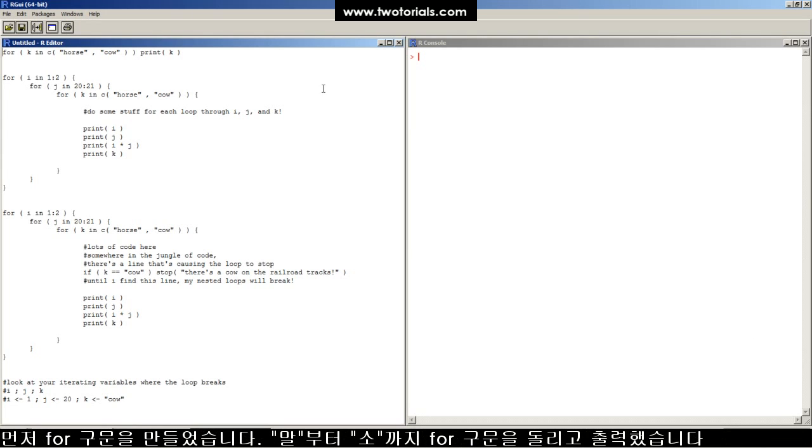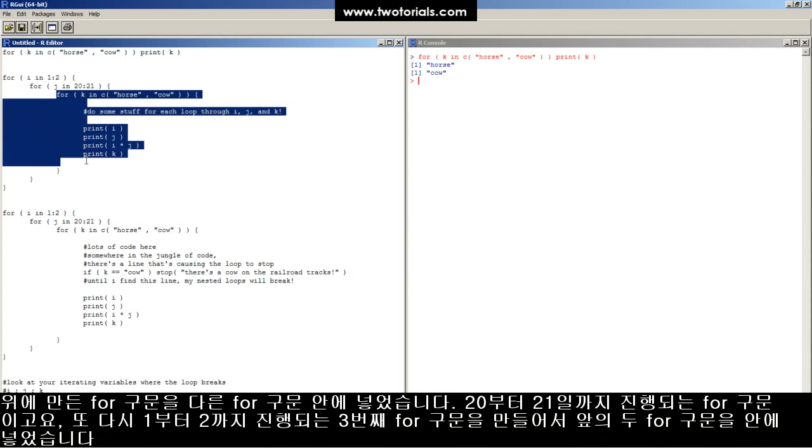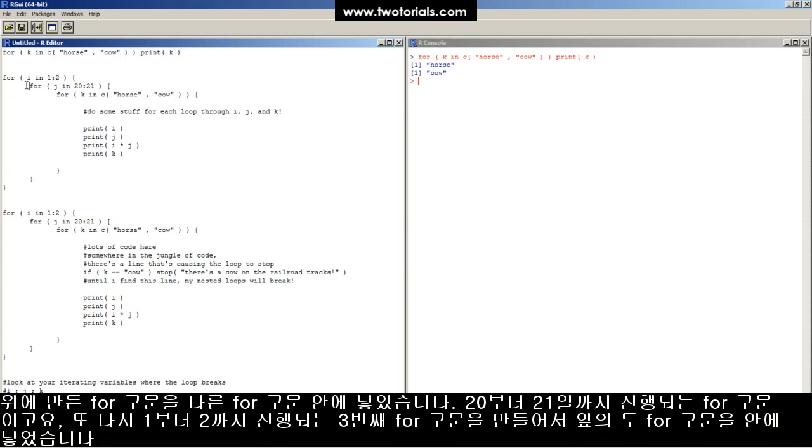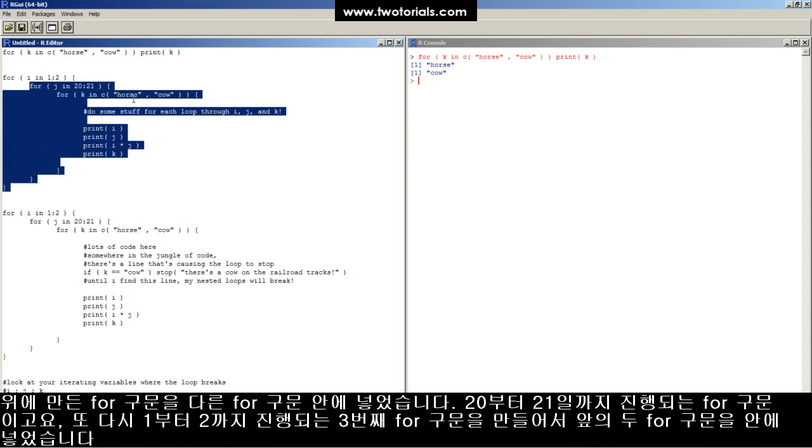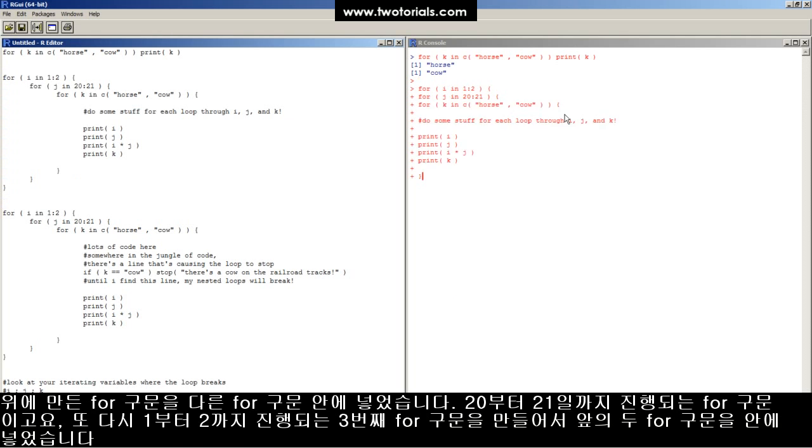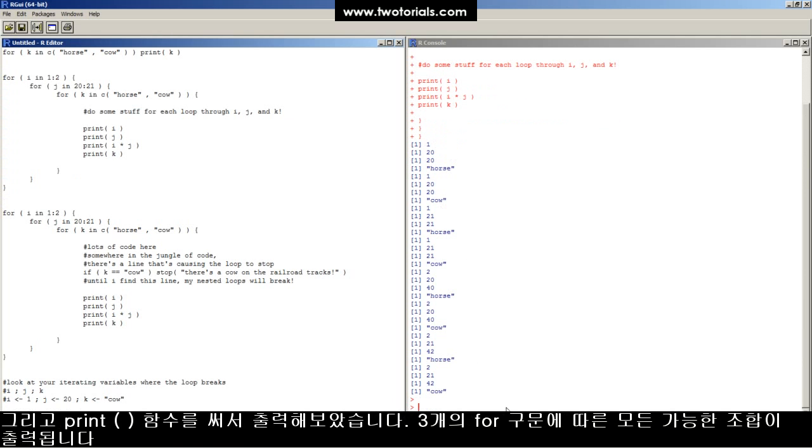All right, here's a loop on its own. I'm going to loop through horse and cow and just print horse and cow to the screen. That was easy. Here's the same loop as before, but then I'm going to put it inside of another loop. I'm going to do it for horse and cow, and I'm going to do it for 20 and 21, and then I'm going to put it inside of a third loop, where I is both 1 and 2. And it's going to print every iteration of every combination of all that stuff to the screen.